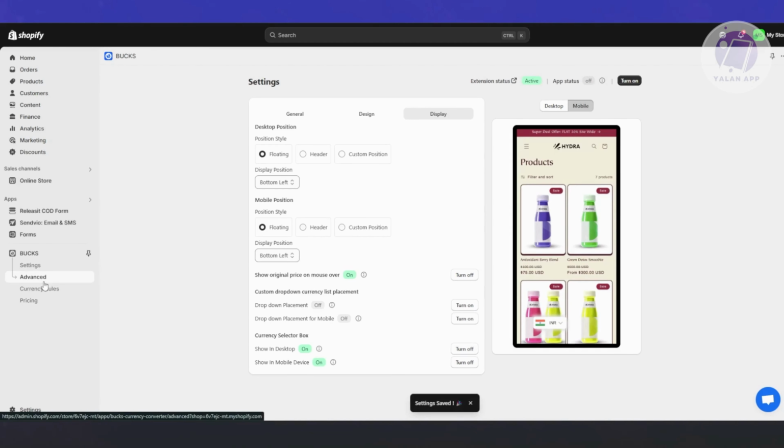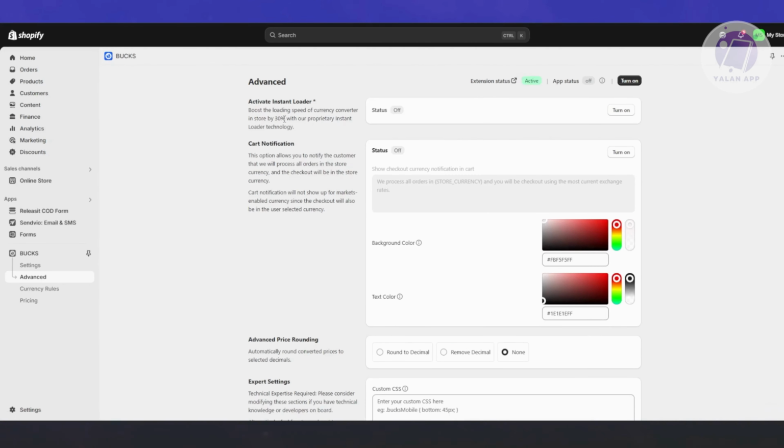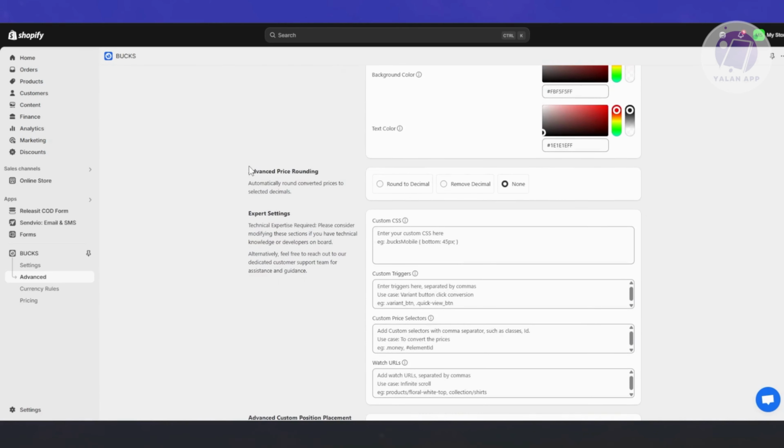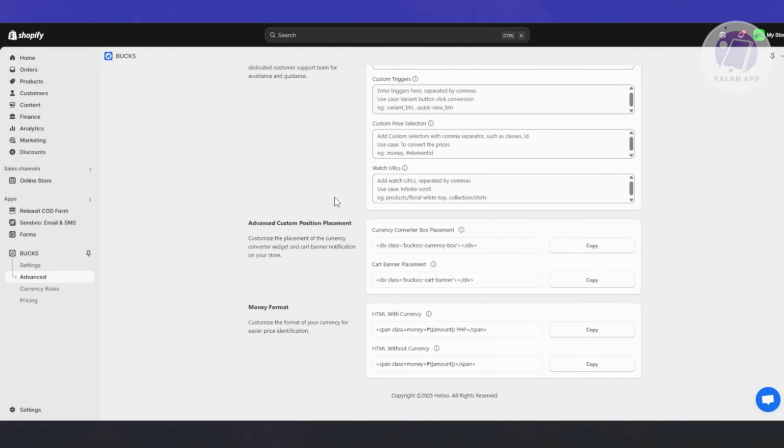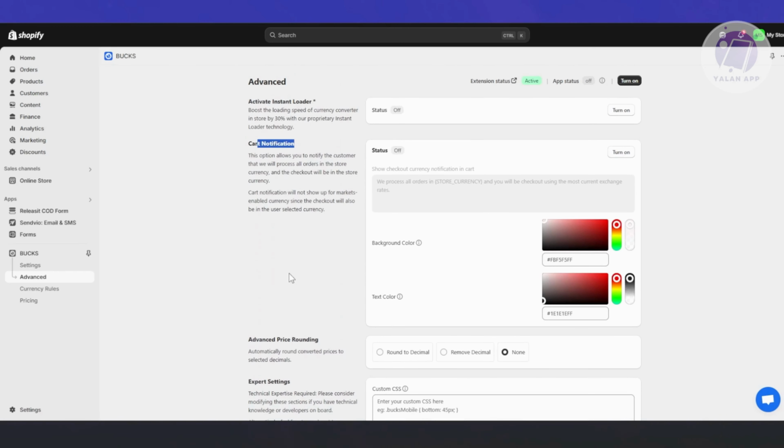Now we also have our advanced settings here, which allow you to activate the instant loader if you want to turn that on, the cart notification, and advanced price rounding. So if you want to round to 2 decimals or remove decimals. We also have expert settings here, which allow you to add custom CSS, custom triggers, custom price selectors and watch URLs. Obviously, these are advanced settings that you could use, and they're a great thing to have come in handy.